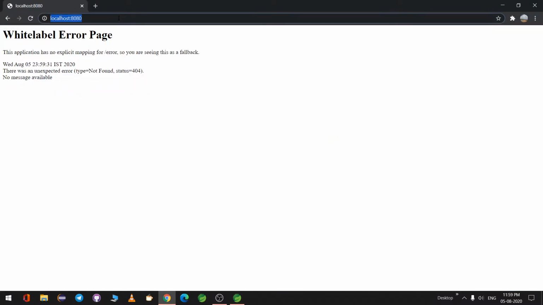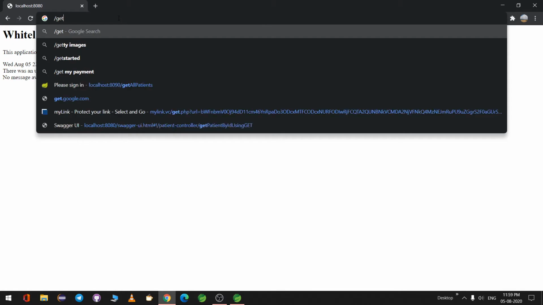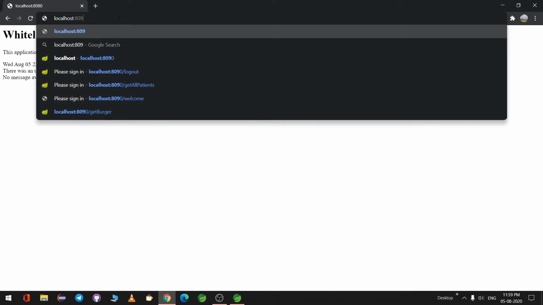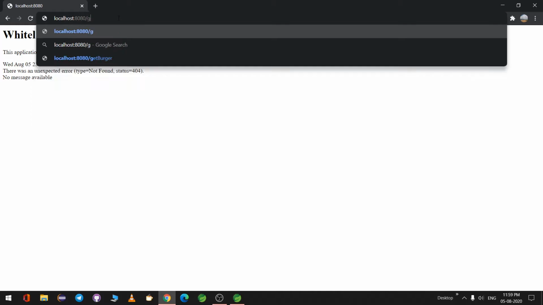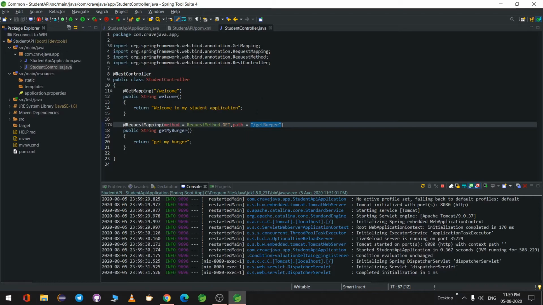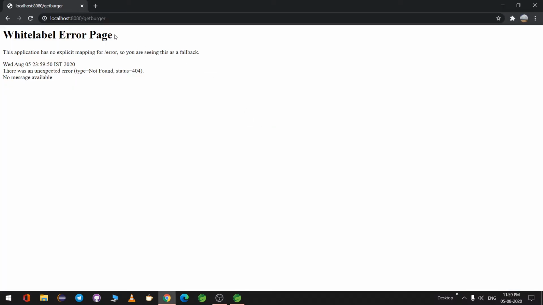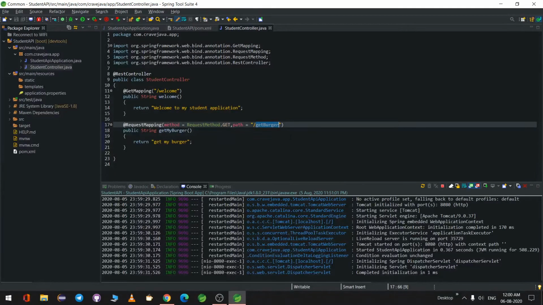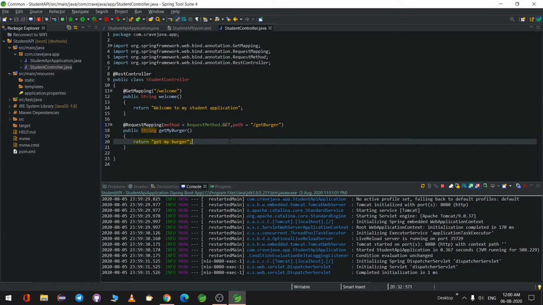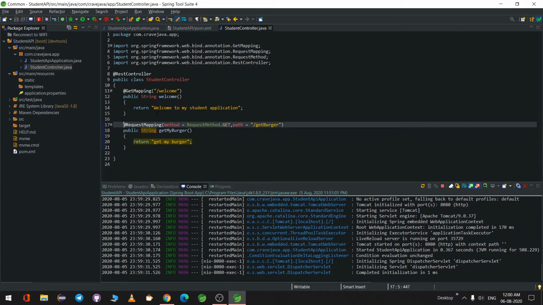Okay, let's say localhost 8080 slash get burger. Now we should get an error. Why? Because here we have mapped with capital B. Okay, I'll say capital B burger. It says get my burger. Okay, so this is another way to do it. So in my subsequent tutorials, I'll be using get mapping, put mapping, delete, and post.